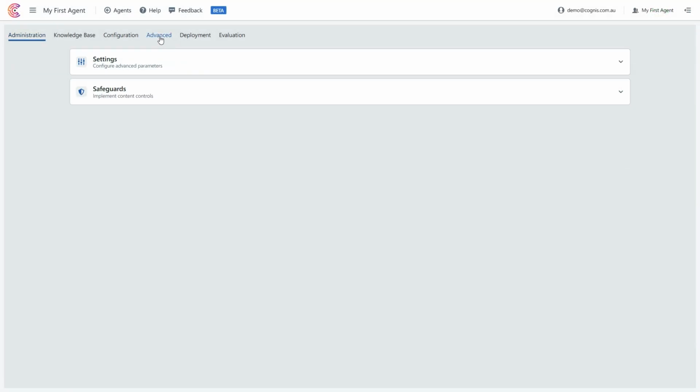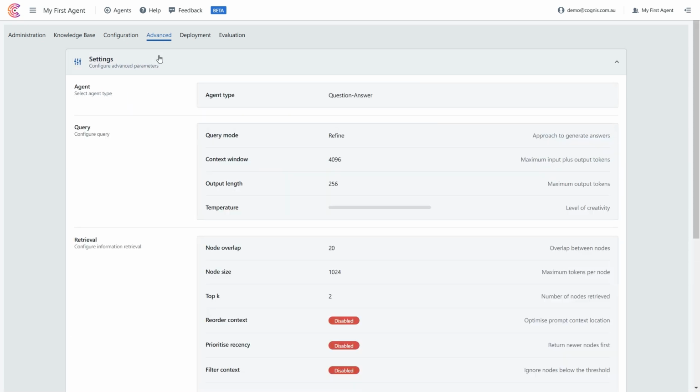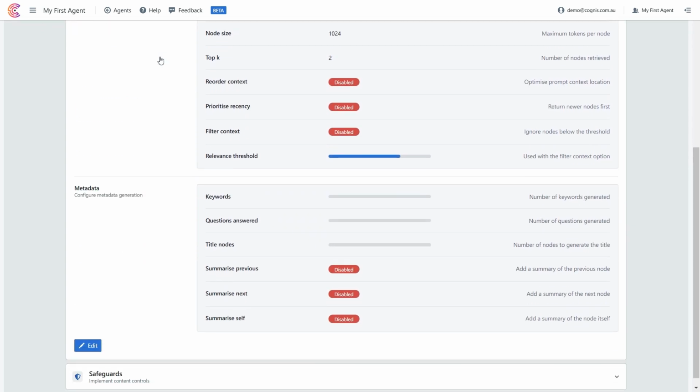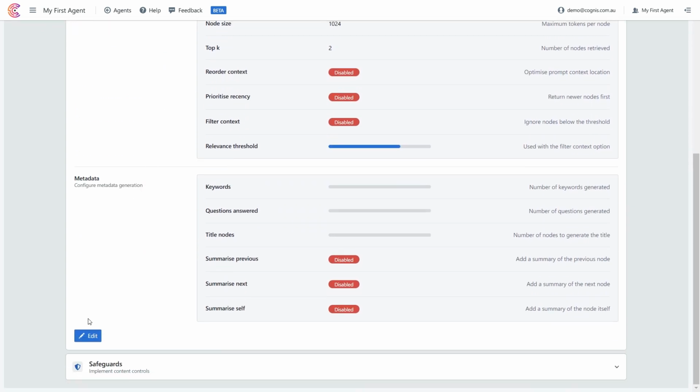Click on the Advanced tab and open the Settings section. Here you can change the type of assistant and optimize model and information retrieval parameters. We'll go through the 4 types of assistant you can build in another tutorial. Click on the Edit button to change the assistant settings.